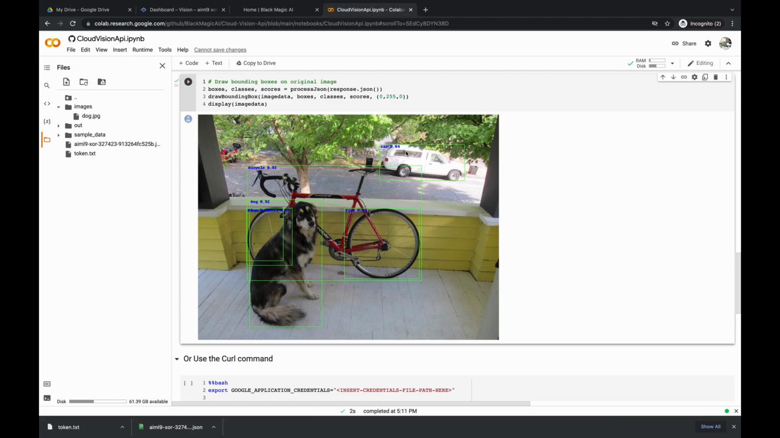You can compare this with our previous project in which we used Tiny YOLO. It looks like we have similar results. We get all the objects detected. We get the tires, the bicycle, the dog, and the car in the background.